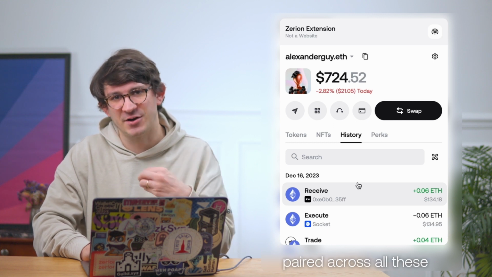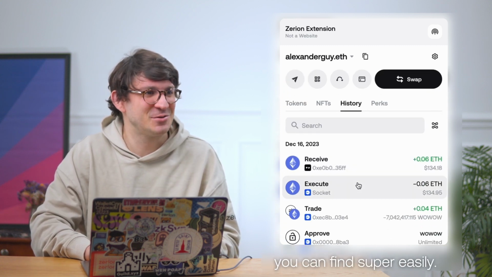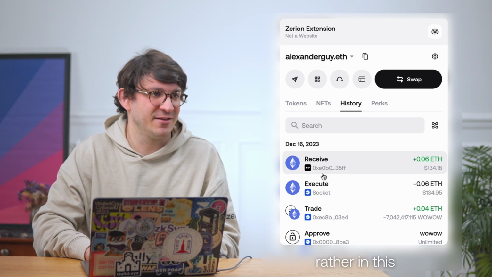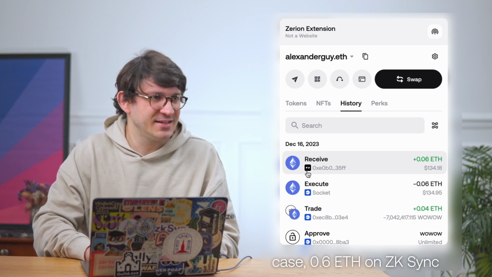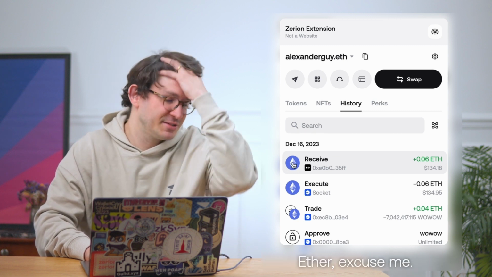I think the transaction history feature, particularly paired across all these different chains, is a really great way to have peace of mind and a little bit of calm in Web3, which isn't something you can find super easily. So let's just look at this last transaction here. You can see that I've received, in this case, 0.6 ETH on ZK Sync, of Ether on the Ethereum network, right? Excuse me.